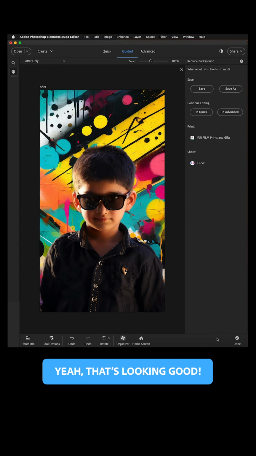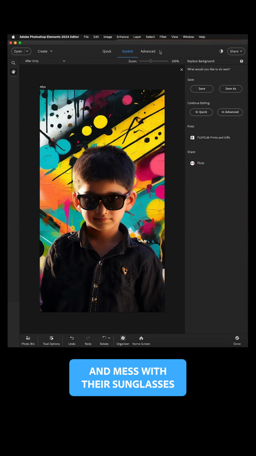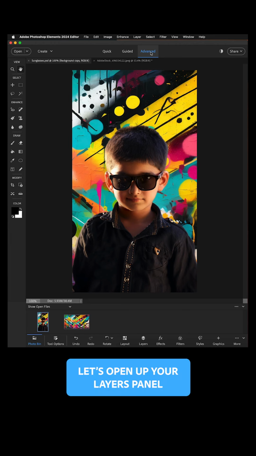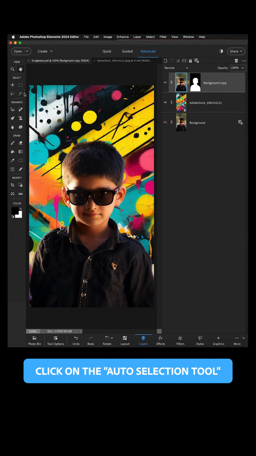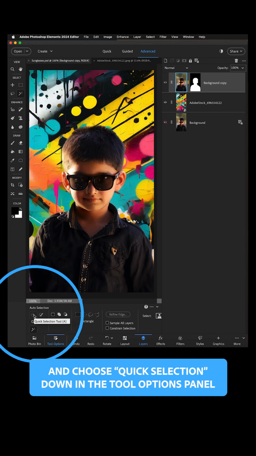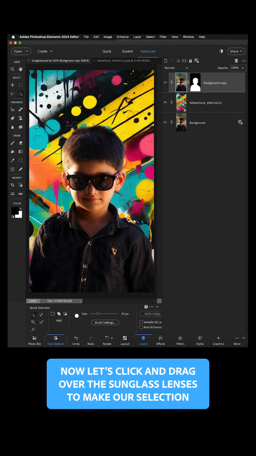Yeah, that's looking good. Now let's go into Advanced mode and mess with their sunglasses. Let's open up our Layers panel so we can get a look at what we're working with. Click on the Auto Selection tool and choose Quick Selection down in the Tool Options panel. Now let's click and drag over the sunglass lenses to make our selection.